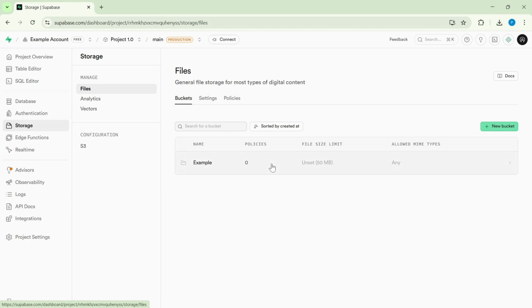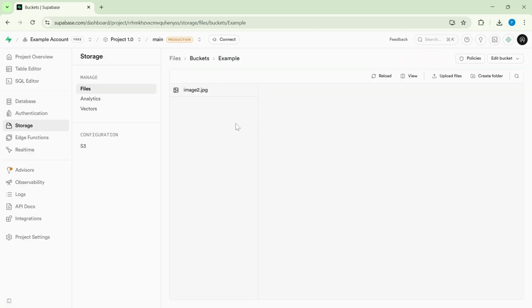If you haven't created a bucket yet, you'll need at least one to hold your files. Create a bucket and give it a clear, descriptive name so you can find it easily later. If you already have buckets, simply click the one that contains the file you want to download.